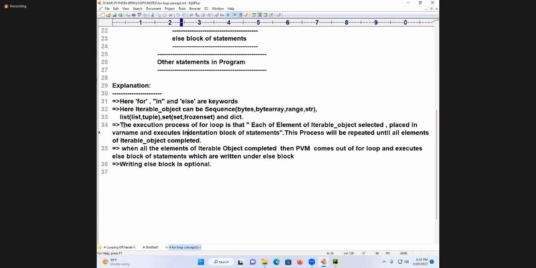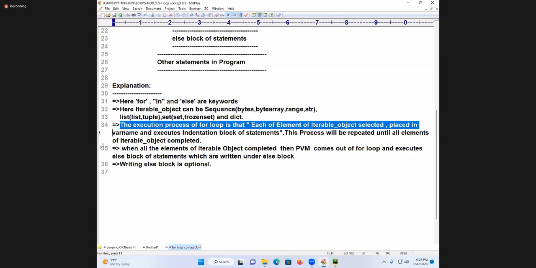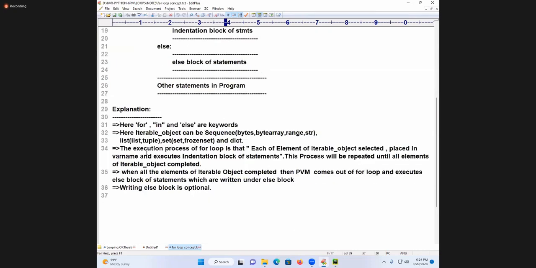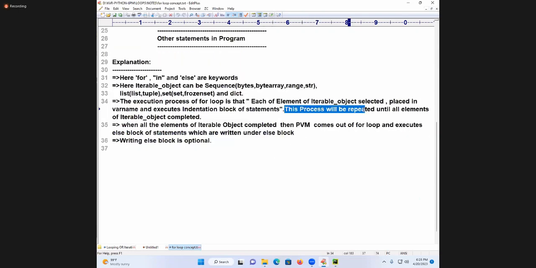Good. The execution process of for loop is that each element of the iterable object is selected and placed in a variable name. That means this variable name is placed where? In the variable name. Then it executes the indentation block of statements. This process will be repeated until all elements of the iterable object are completed.